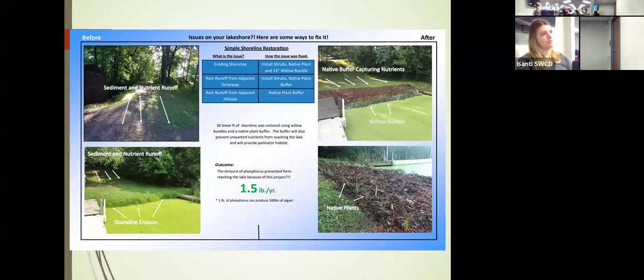Computer modeling, people way smarter than me put it together. I just input what I see on the landscape, then it spits out the results. Based on what we did here, we came up with a reduction of 1.5 pounds of phosphorus annually with a project like this, which is pretty good. Remember, 1 pound of phosphorus equates to potentially 500 pounds of wet algae.